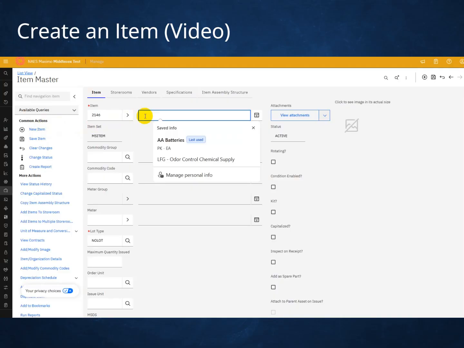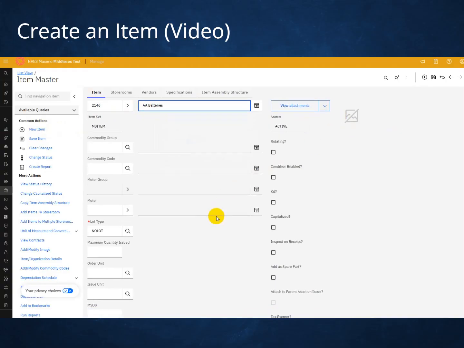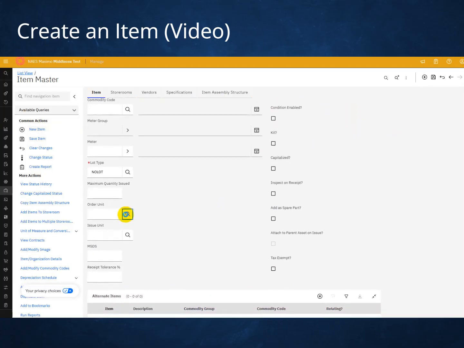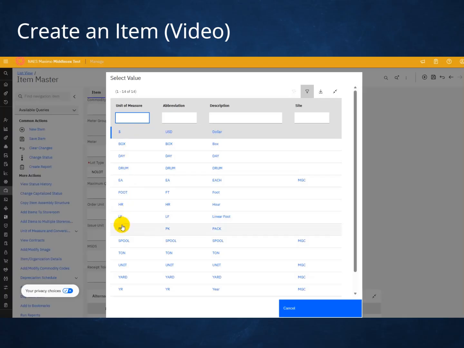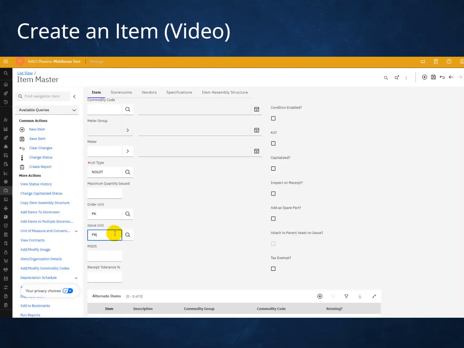The following fields are recommended for every item: item number, description, attachments, and image, order unit, issue unit, capitalized, add as spare part, and tax exempt.